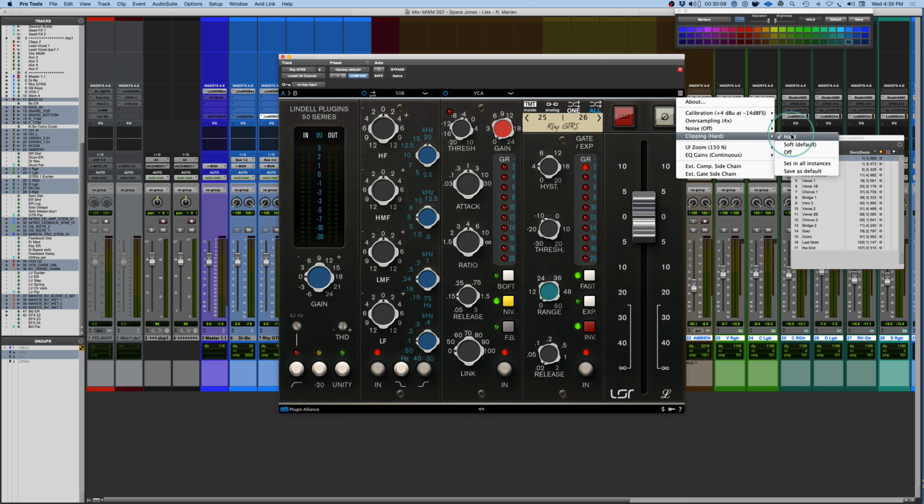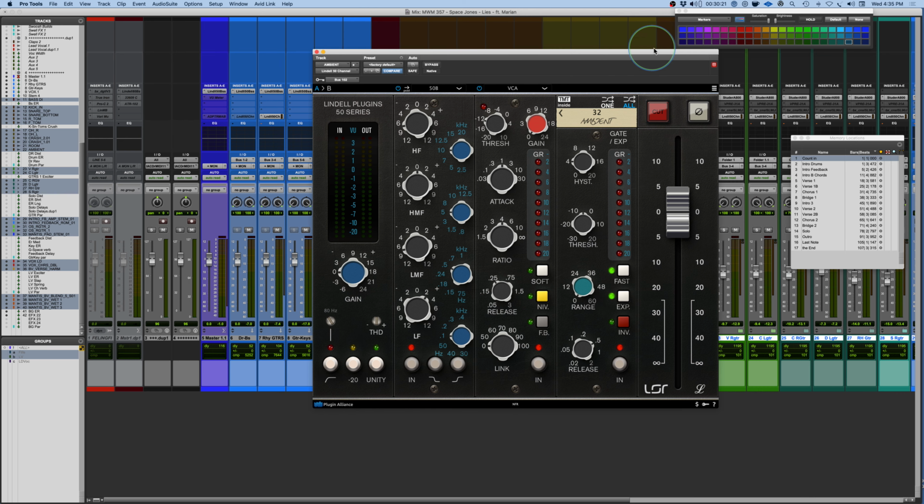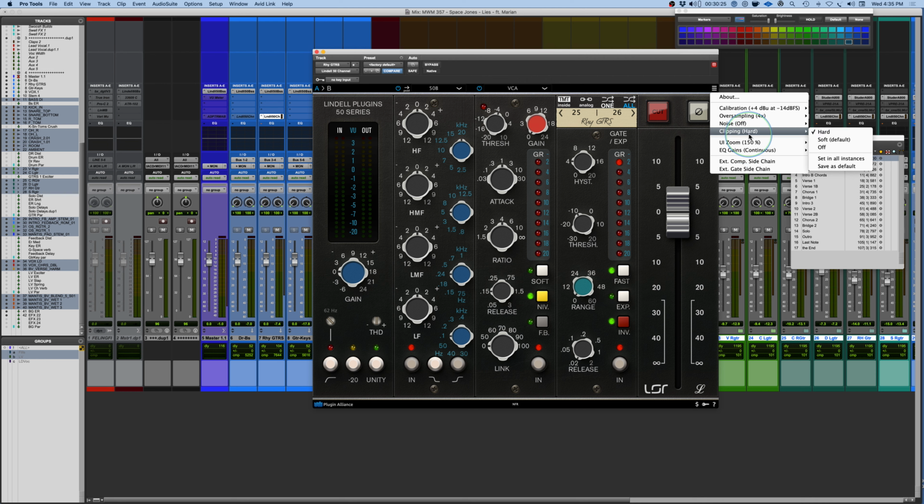I like the hard. I've gone through this with the 80 series. I went through some testing with this. Maybe I'll demonstrate a little bit of that just to show you. Oops, hold on. I switched channels over here for a second. Once you set that up, you can actually save that as the default setting, so it'll always set up hard every time you load up a new channel strip. And that's pretty much it.